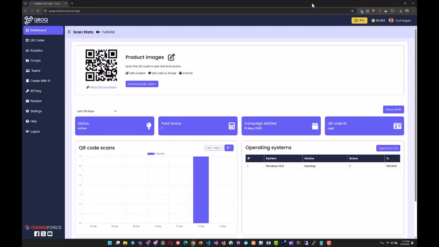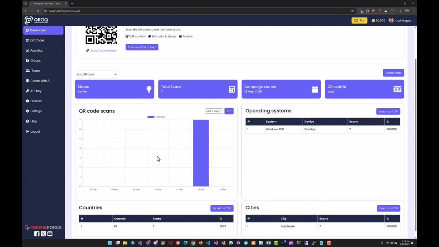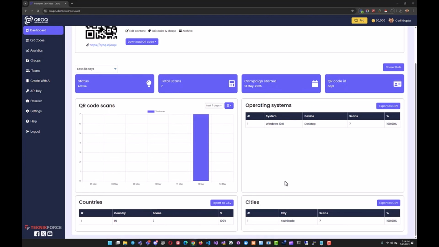Just click on it and you will see information like how many scans happened every single day, right? So this is a test, of course, account, so it doesn't have so many real scans. In the real world, you will have it on your website or on your shop, and you will see a lot of different scans happening. You will see what kind of operating system people are scanning the QR with. Are they scanning it with a Windows, let's say computer, or are they scanning it with an Android phone or an iPhone? All of that information will be available here.